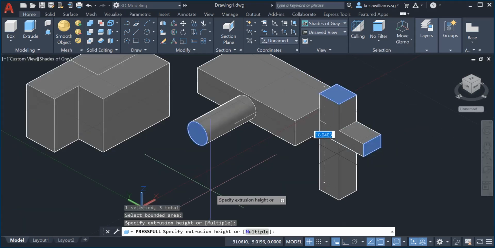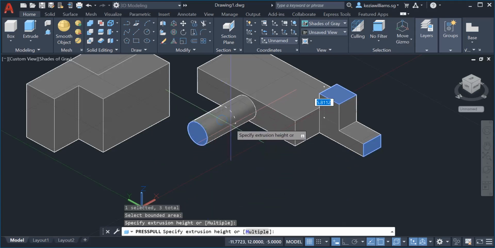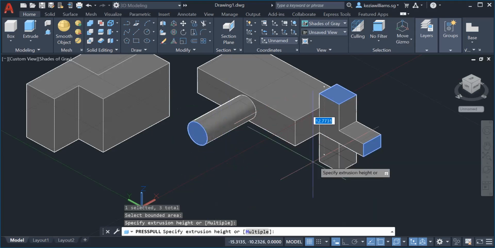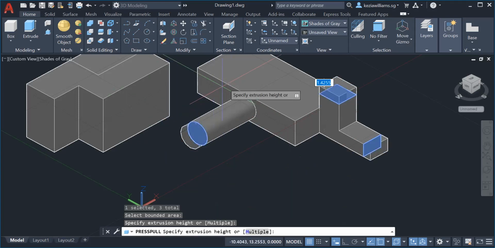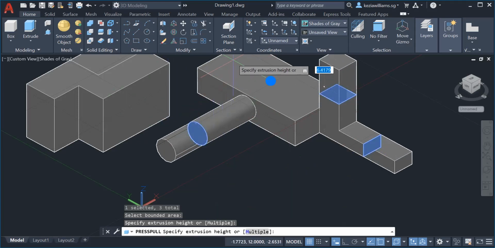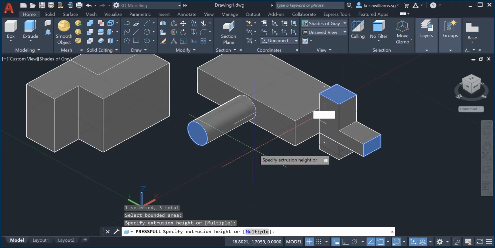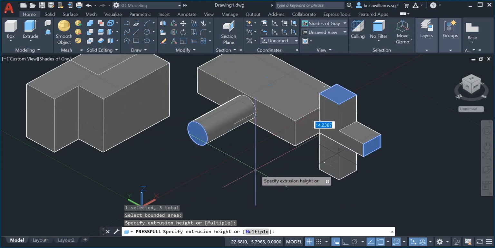Okay, then what I do, I'm going inside now. So I'm going inside by 5 mm. See, this one is also going inside. See, I move my mouse in the direction of how I want. If I move my mouse here, it shows it's all getting bigger. If I move my mouse down, it's all going smaller.